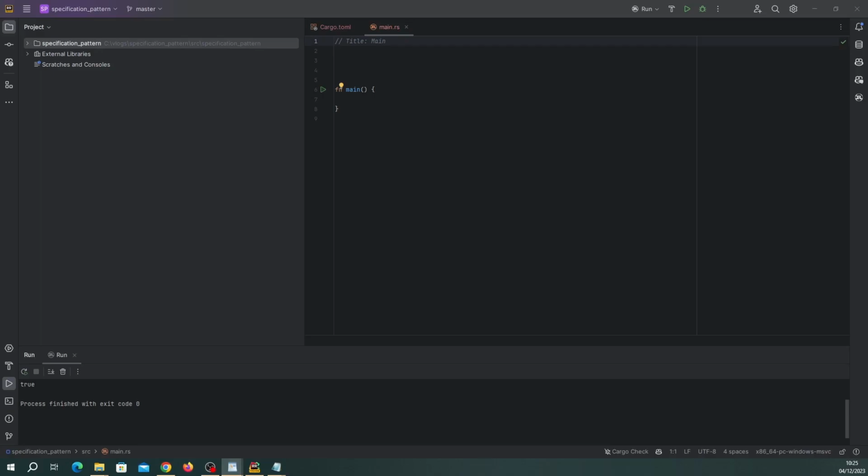We've got an exciting topic lined up for today, implementing business rules with a specification pattern. So grab your coding gear and let's get started.